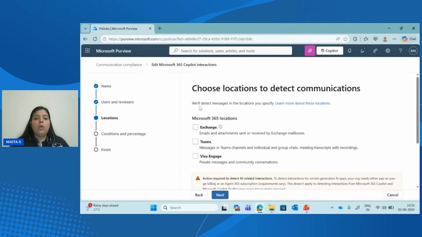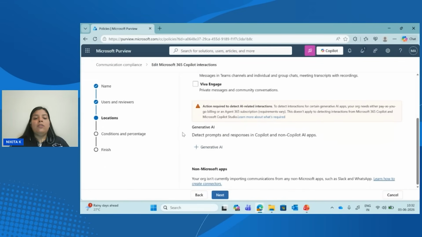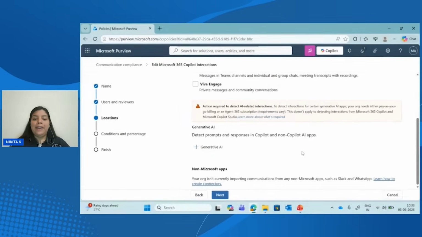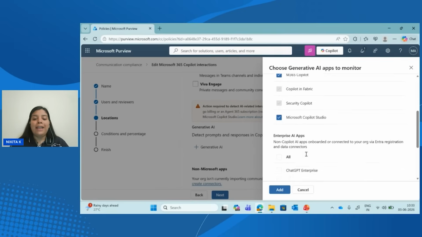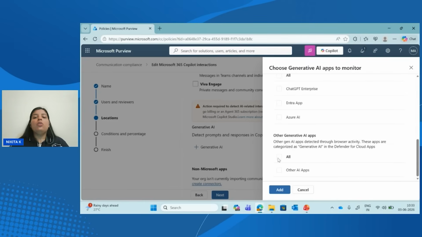Now, what will be the location? It will be Exchange if you are going with Teams, Viva, or any of the Gen AI tools. So you can add it by default. It will be going with Copilot. But if you want to go with others also, you can see Studio, Security Copilot. So Copilot will be considered because we are considering M365 Copilot. If you want to go with ChatGPT, you can go with here. If you want to go with Azure AI, you can go with here. Or if you want to go with all the AI applications, that also you can add.